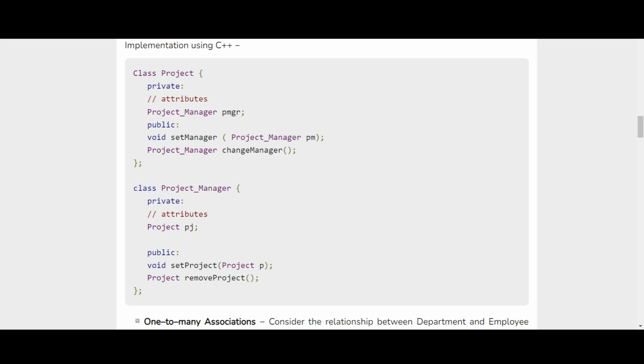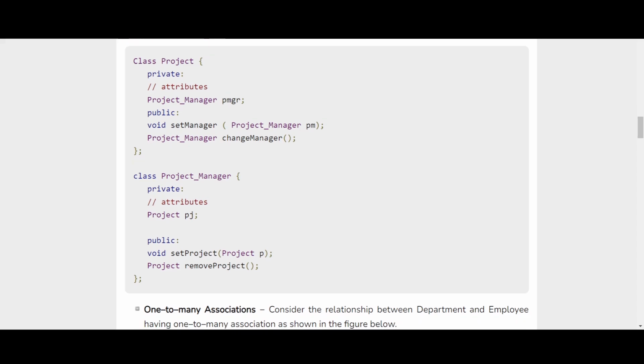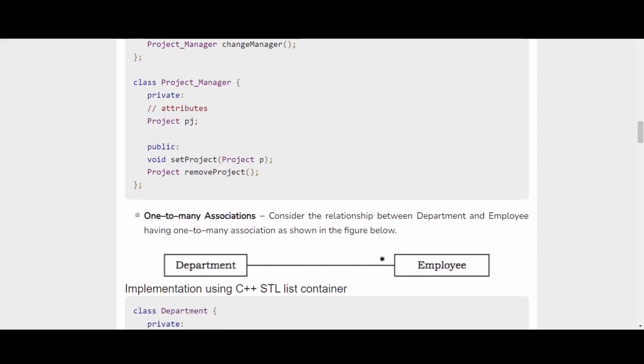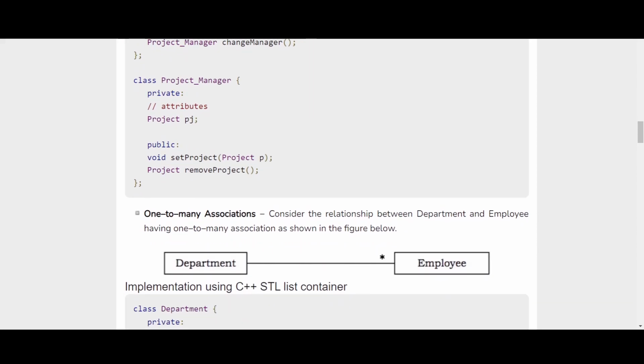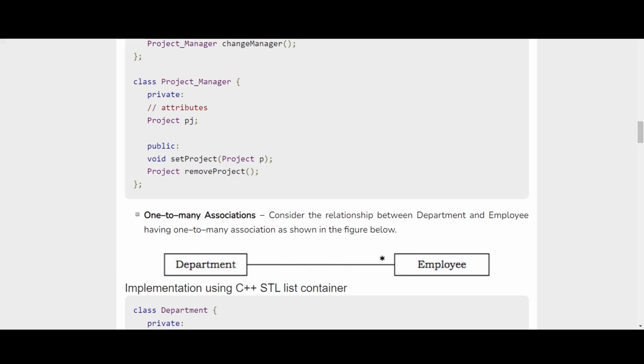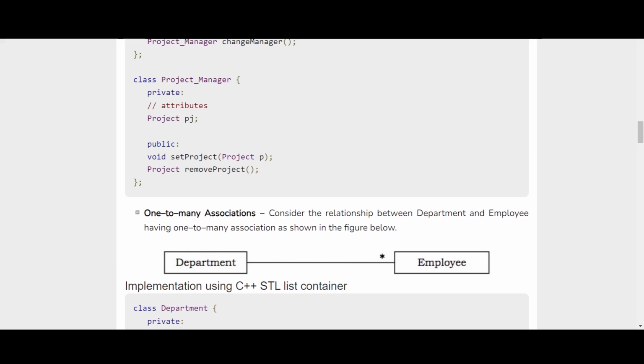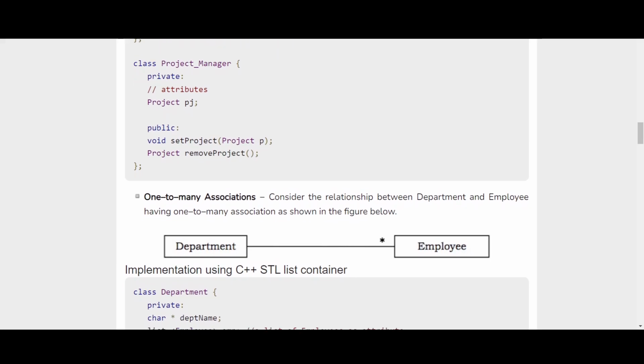The project manager again contains PJ as an object here. There are two methods under this, one is project, another one is project. Called bidirectional. Okay. This is the code which we are going to use for the equivalent. This is a diagrammatic view. The diagram will be implemented in C++ language like this one. And one to many. The department may have more than one employee. That is called one to many.